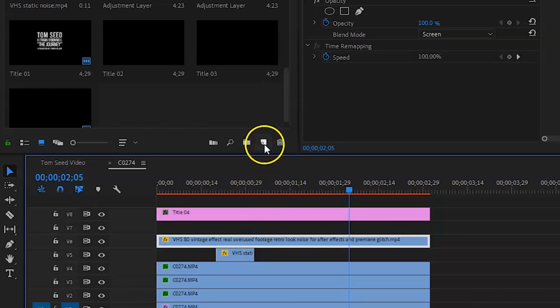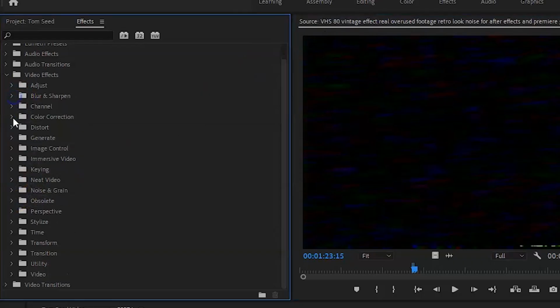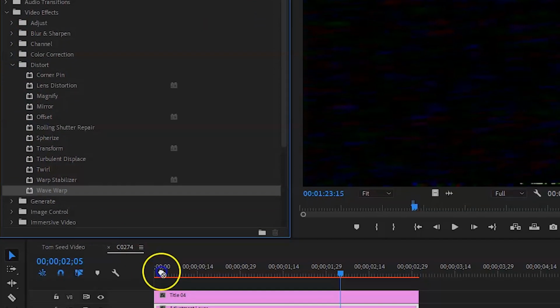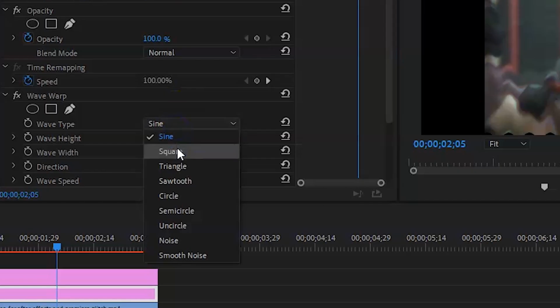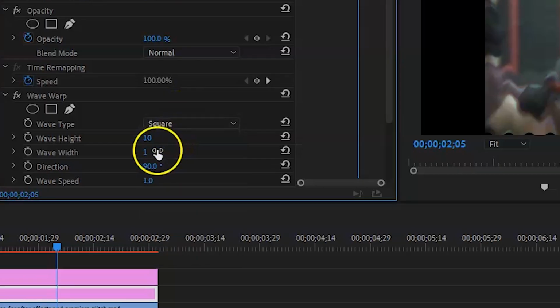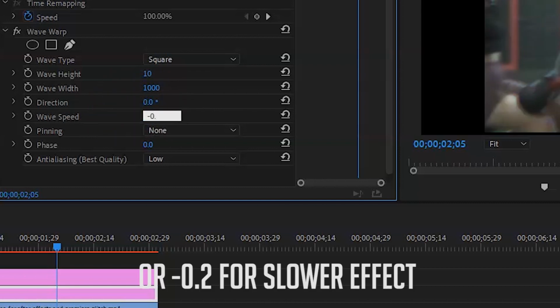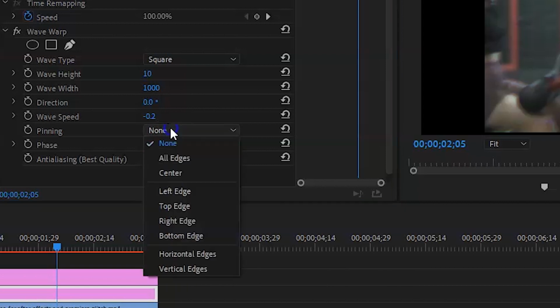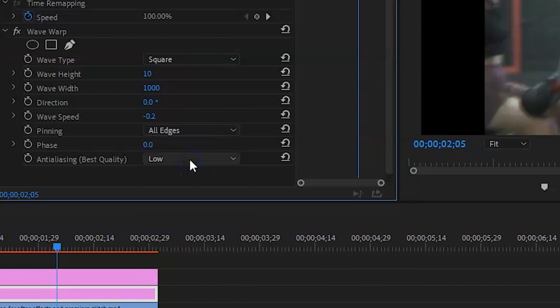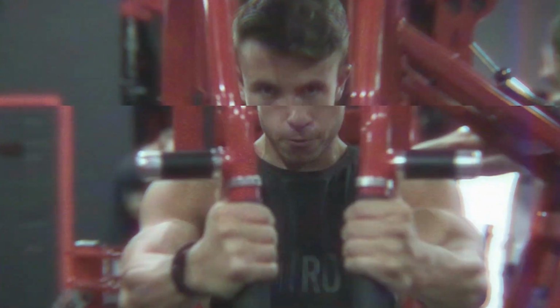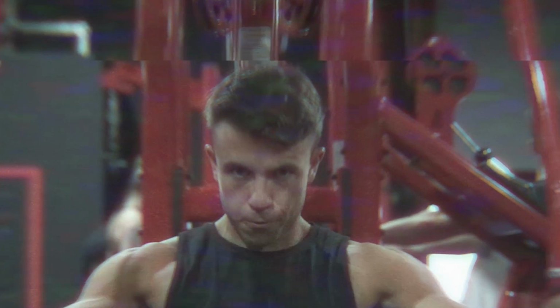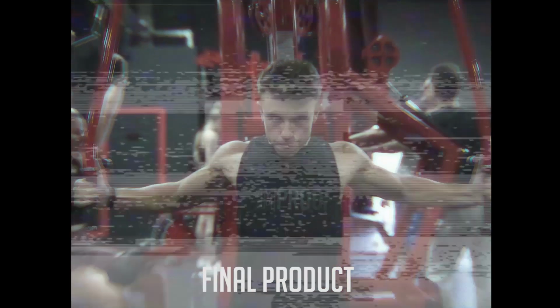Last but not least, go on new item, go on adjustment layer, bring the adjustment layer below the crop bars, go on distort, wave warp. So once you've added wave warp, add the square, go on wave height to 10, width to 1000, direction to 0, and bring the wave speed to -0.5. Bring the pin in to all edges, and now you should have that wave look where the little streaks coming down your footage. And as you can see, there we have it.